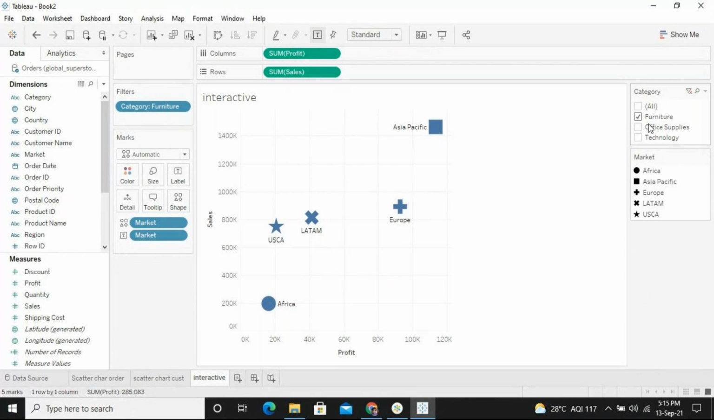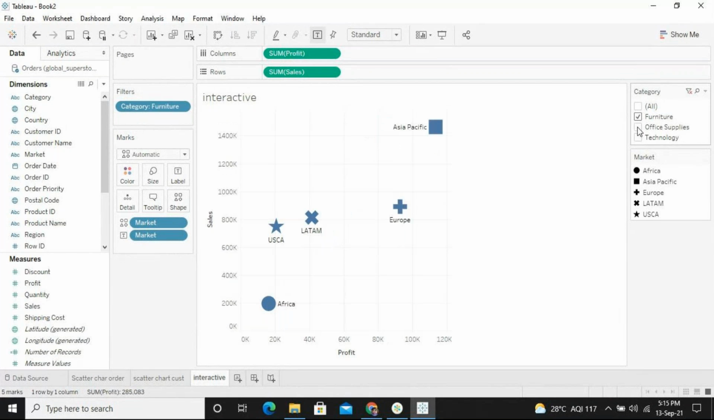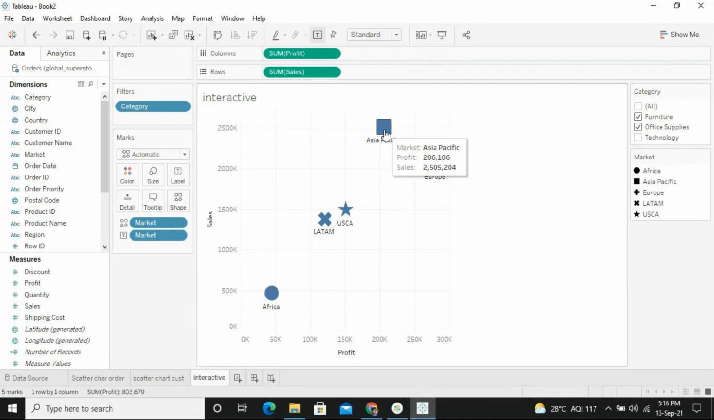If I enable both furniture and office supplies, you can see it's set around 2 lakhs. Previously it was different, 1 lakh only on the furniture. Now I enable both furniture and office supplies. Okay, on Asia specific, you can see the largest amount I'm getting is based on that furniture. So office supplies.